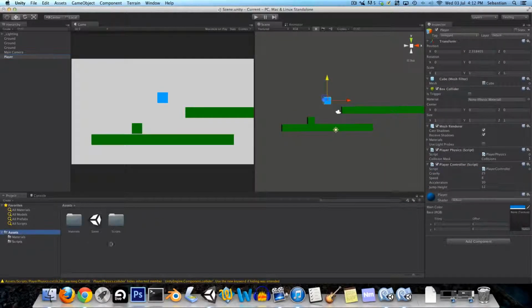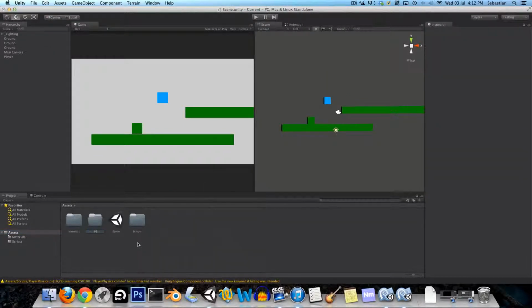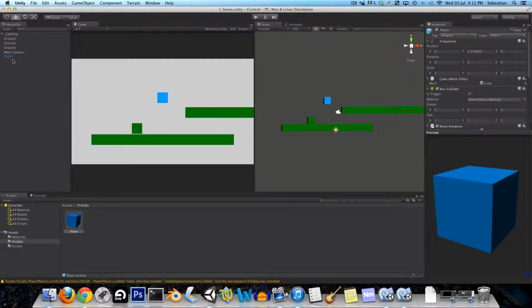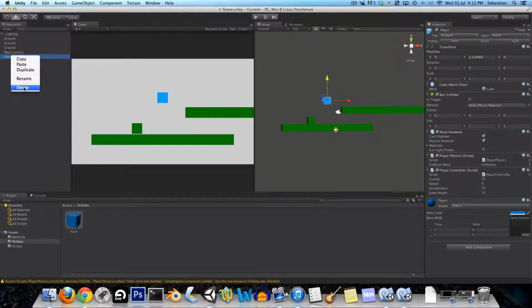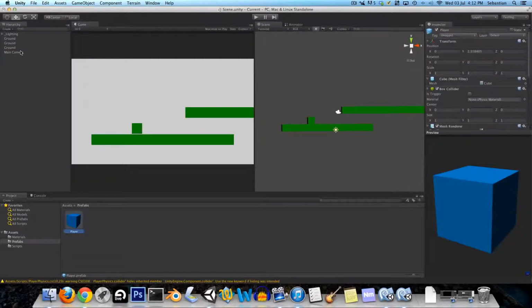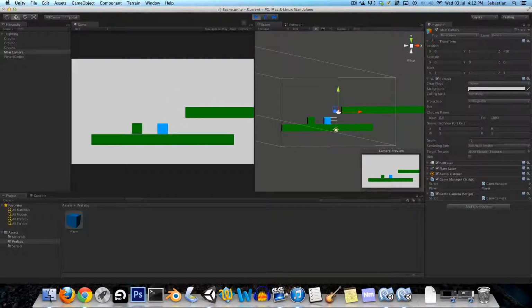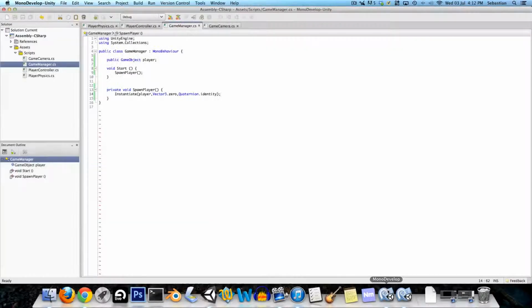Now we're going to create a Prefabs folder, and in here we're going to drag our player object, and now we can safely delete our player because it's stored here. And in the main camera we're going to drag this prefab object onto the player. So now at the beginning, the player should be instantiated.